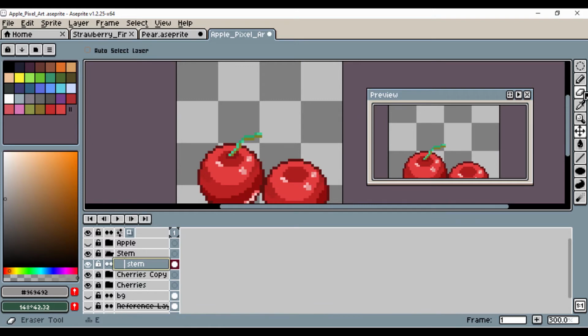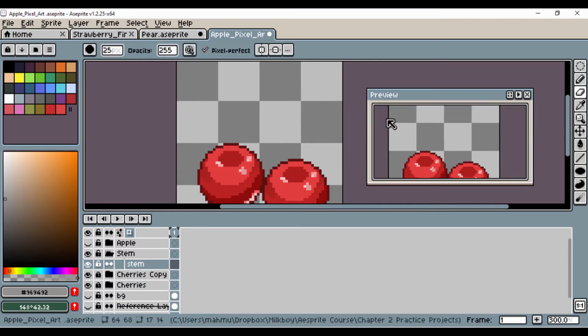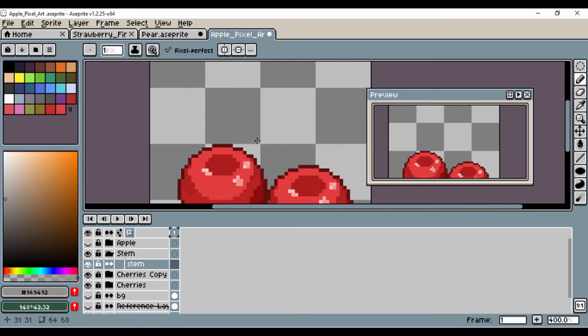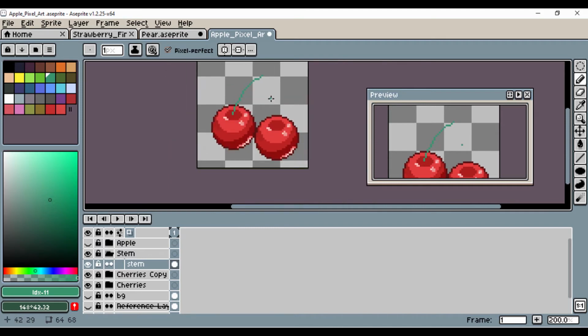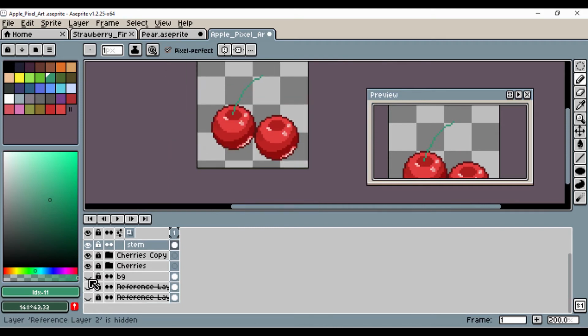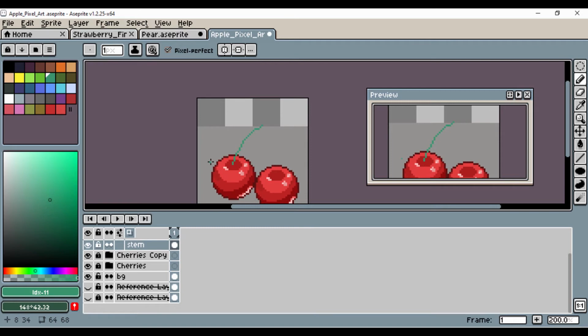Right now on stem, I'll get my eraser tool and just erase it. Goodbye stem. Now let's create our stem silhouette. I'll take this green and draw out a shape. I just want this stem right here, and I'll open up the background. On our background, let's select this color, then use the G tool and fill it up.